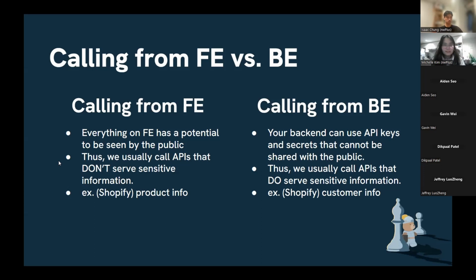In the Shopify example, as I said, something like customer information, or maybe you're calling Shopify and you paid for a membership or something, and you have special access that no one else needs to have, something like that. You'll be calling those endpoints from the back end.